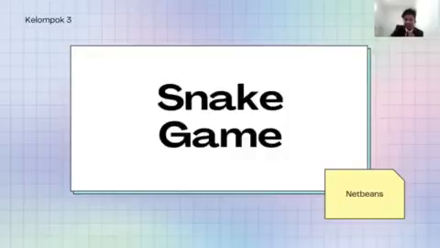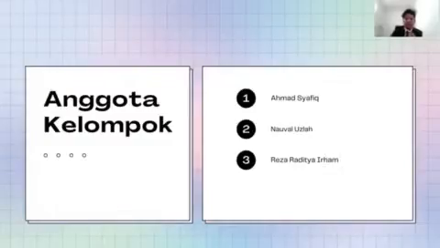We are going to present about our snake game. We use Java on NetBeans. Before we start, we are going to introduce ourselves. My name is Nofaluzah, and my other two partners' names are Ahmad Shafiq and Reza Raditya.